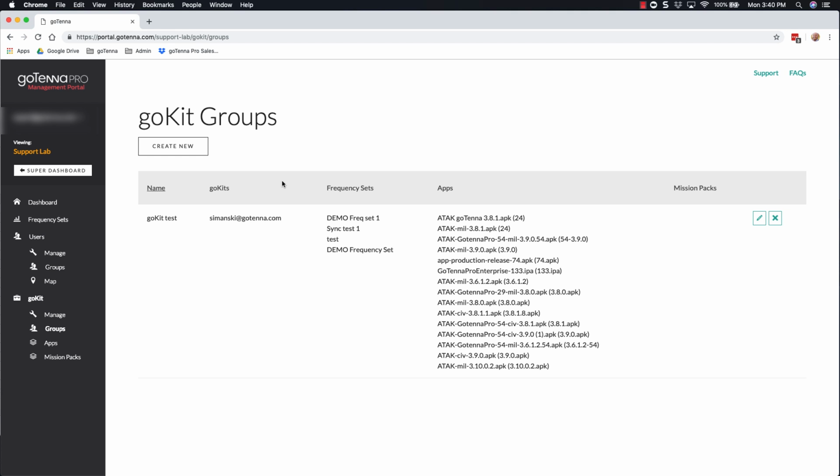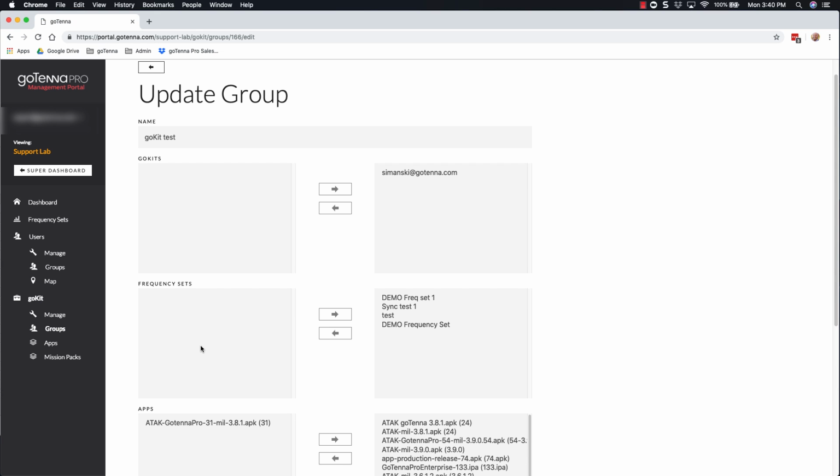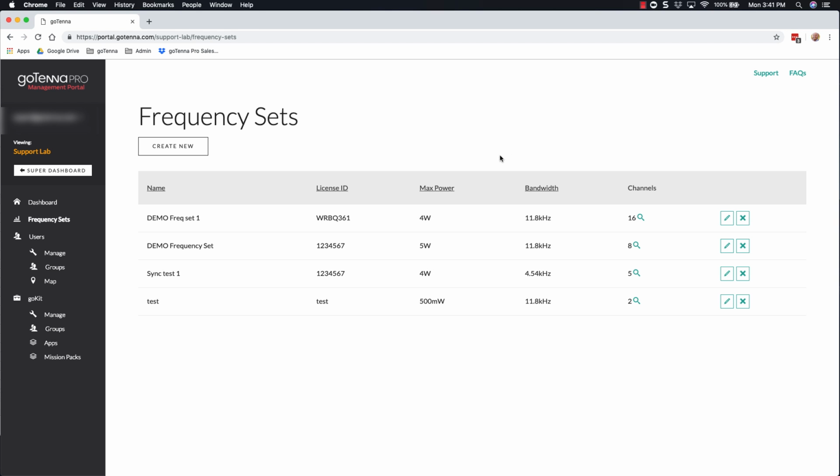In addition to user groups, the GoKit is capable of storing these frequency sets. So if you go into your GoKit groups, you're able to select which GoKits get which frequency sets as well. And users can deploy offline from those GoKits and pull those frequencies down. And that's frequency sets.